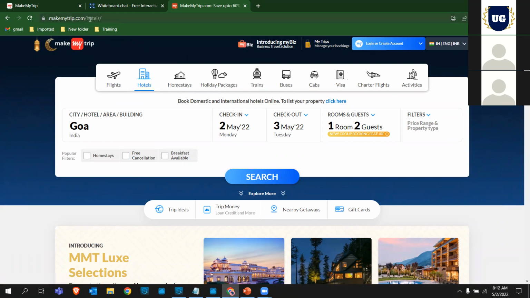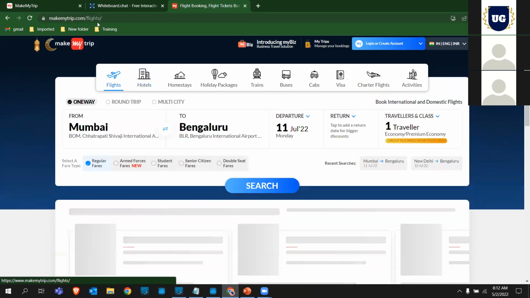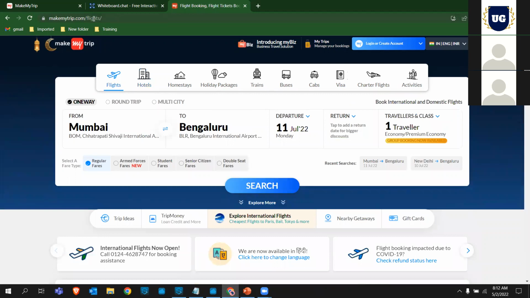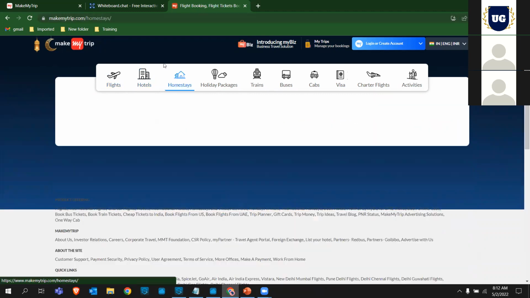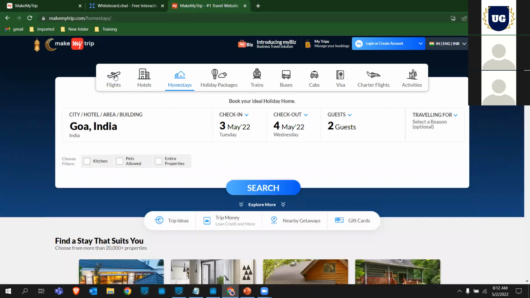Once we go to hotels, you'll notice one interesting thing: after makemytrip.com, it is appended by a hotels resource. This means that it has to go to makemytrip.com and then to the hotels folder. I'll typically call it a folder structure, which is more understandable. So it has MakeMyTrip, and inside that, a folder called hotels. When you go to flights, it has a flights resource here. So this is how it changes for different resources.